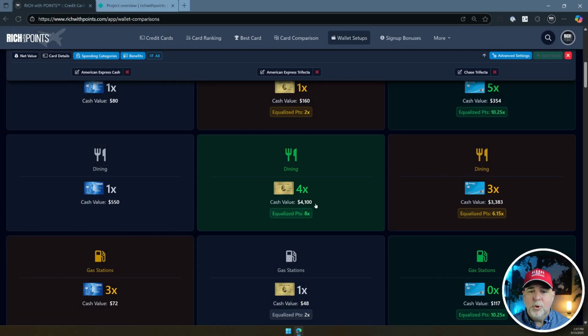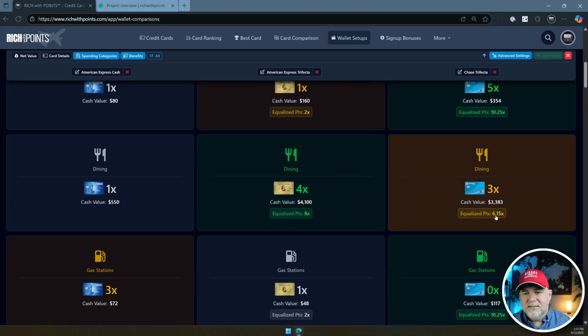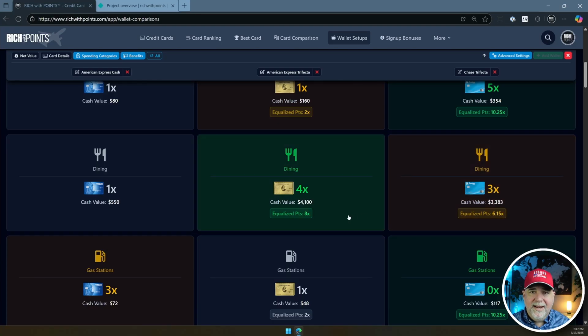And it also determines who the winner is. So it's not based on this card is 4x and this card is 3x and this card is 1x. That's not how it judges the winner of each column. It's based on cash value. So even if this was 2x and this was 3x, it doesn't necessarily mean anything, because if this one had a spending cap and the 3x stopped quick and went to 1x, whereas this was unlimited 2x, then this might end up being the winner based on the cash value that it makes.